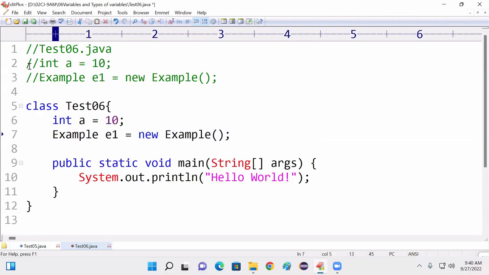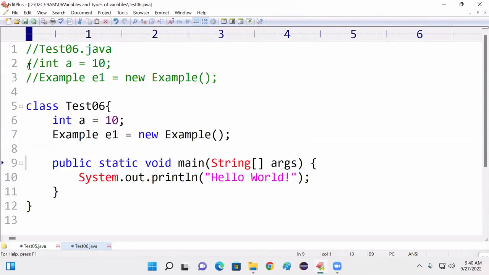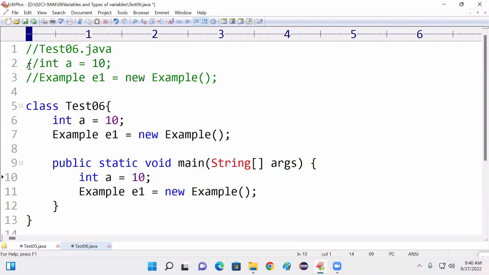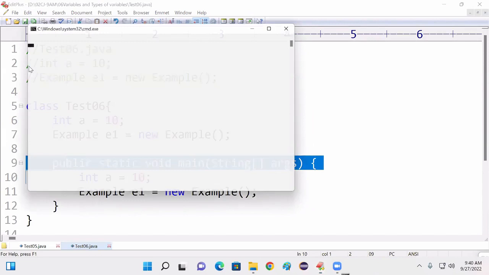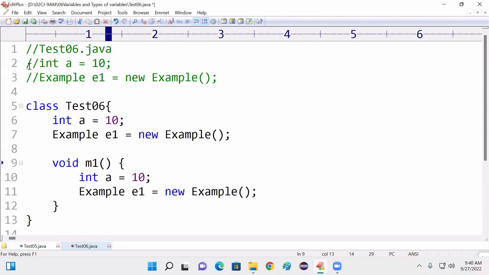Is it allowed? Yes. No compile time error. Now the same two statements I create inside a method, either with the same name or a different name, doesn't matter. Tell me, inside a method can I create? Yes. It may be the main method or our own M1 method. Method can be anything.